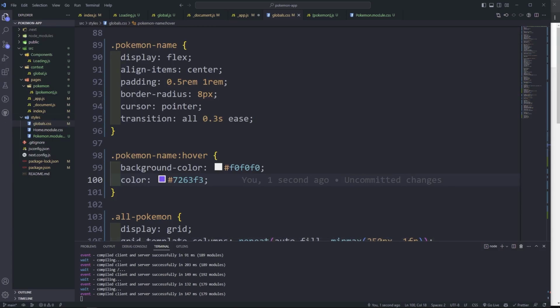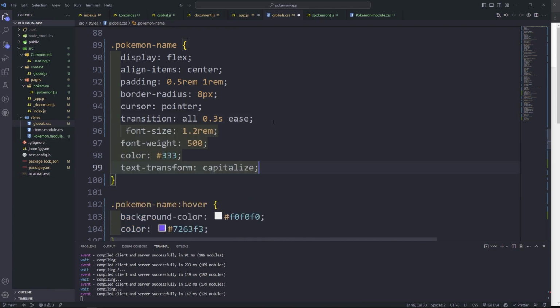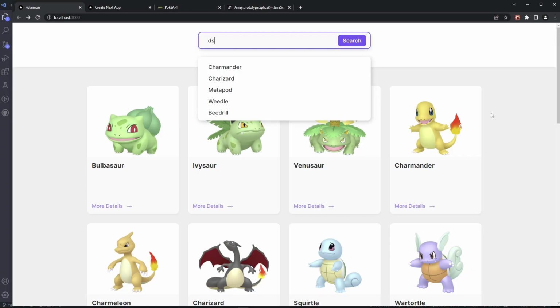So what we can do now, give it a font size, capitalize this, font size, font weight, color. Okay, so now it's looking, oops, it's wrong. Yeah, this one. It's looking decent.